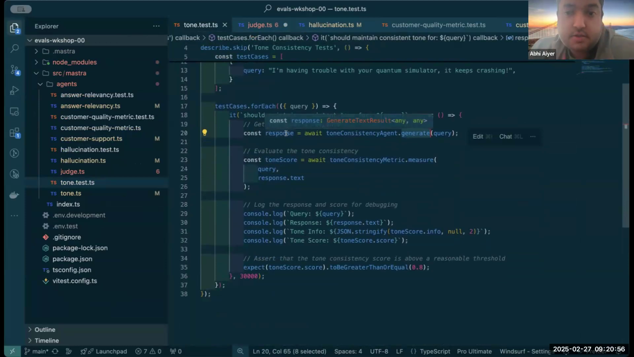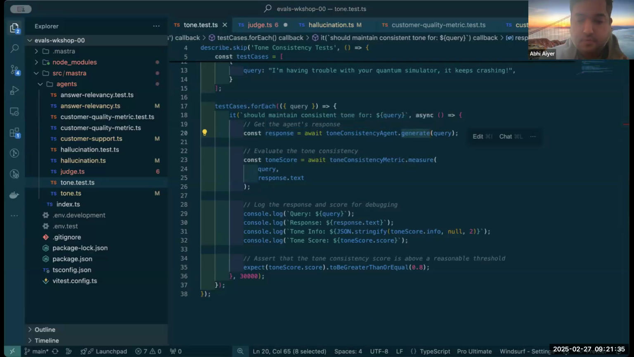And we'll get the response, and then we'll need to measure it based on our metric. So we have our tone consistency metric. Metrics in Mastra are very simple. They have this function called measure. In this case, we're going to take the input, which was the original thing that we asked, and the text that was returned, measure it, and we'll get essentially the sentiment scores from the NLP library. And then it's up to you to figure out what that means to you, as the developer.